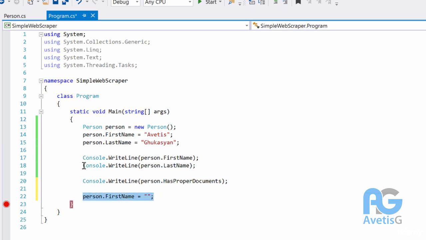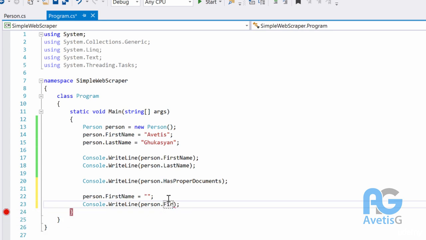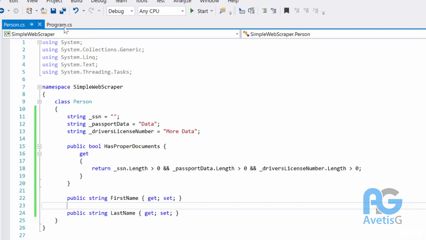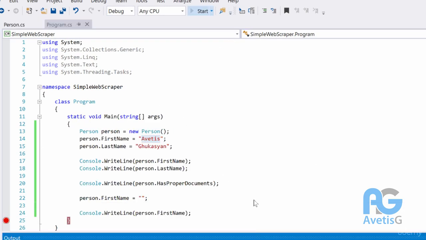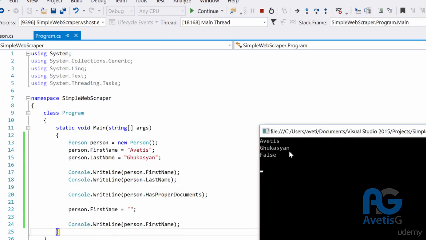What will happen? Well, we will see what happens. I'm actually not going to give it away. I will say first name, and we will see whether the first name will be an empty string or it will still be Avidas. Let's actually test it out now with the code that we have now. And let's see what comes back. See, it says Avidas Gukasian, and then nothing is printed out because it is assigned to an empty string.